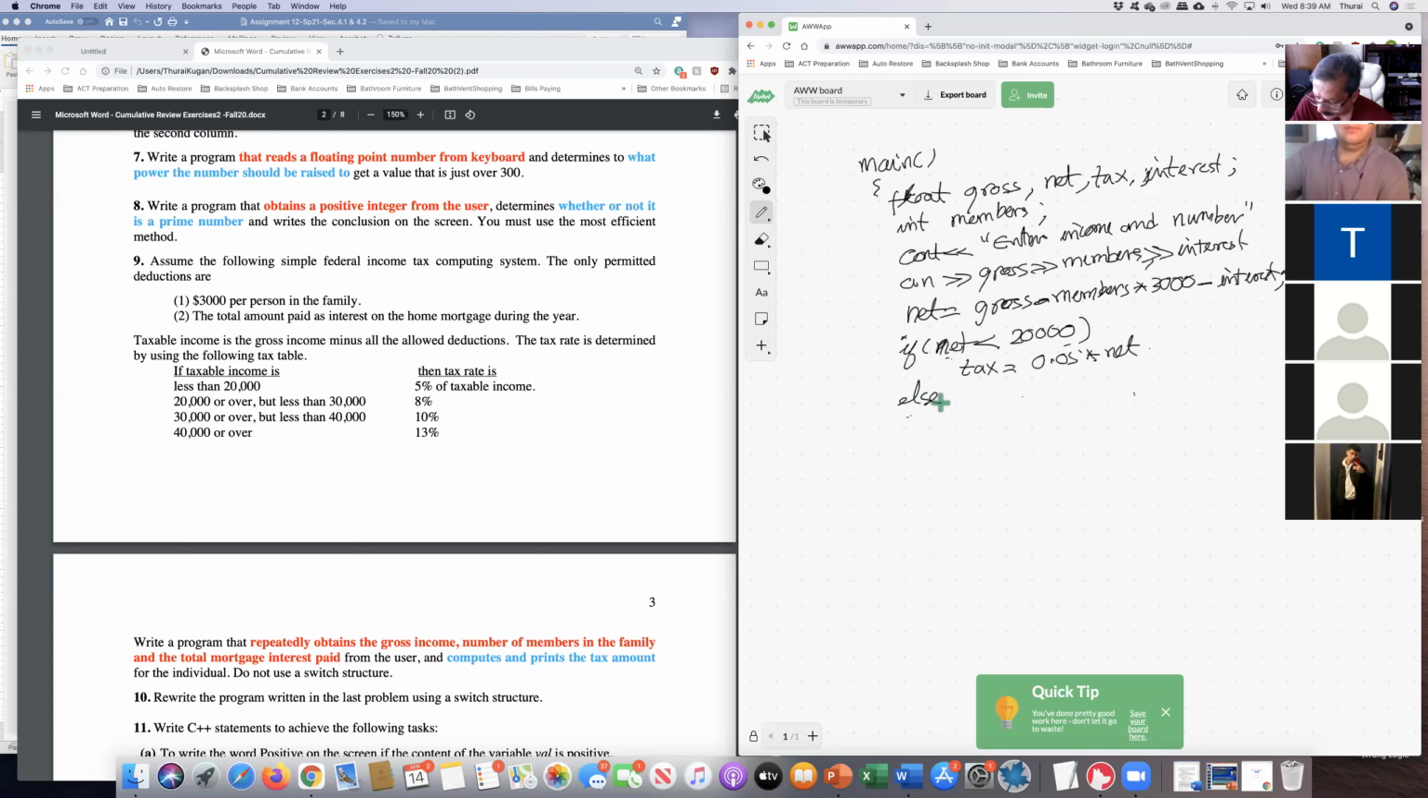That means this is not true. If this is not true, then go here and check to see if net is under 30,000. So if this is true, then we are between 20,000 and 30,000, because already net less than 20,000 is not true. That's when it comes here. And that means it's over 20,000. And if this is true, then it's under 30,000. So it is in the bracket 20,000 to 30,000. And that's when tax is going to be 0.08 times net.